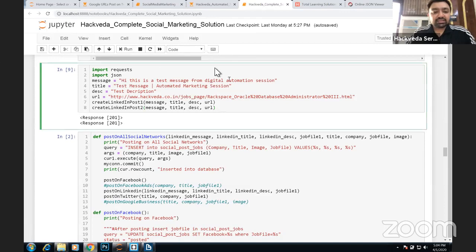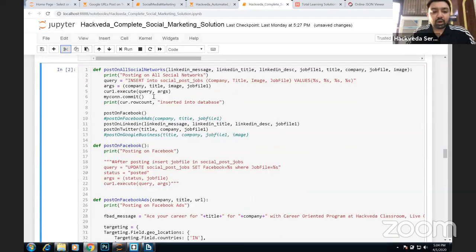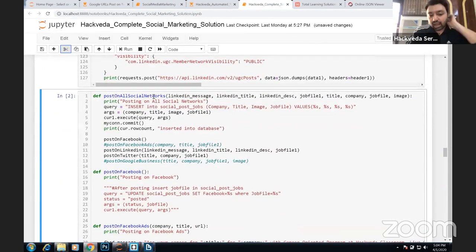So this was a test message which I have done. I'm going to delete this code as of now. Now I have defined a function over here known as post on all social networks. Within this function, I have taken some messages, like a message for LinkedIn, and other basic properties which may be required for other posts.